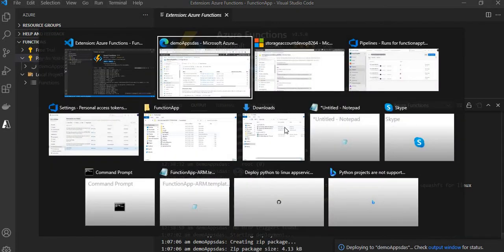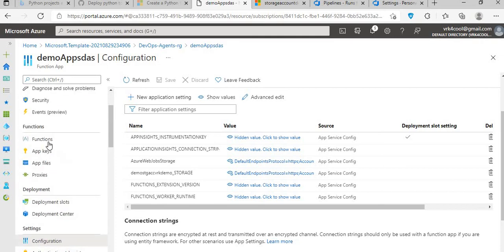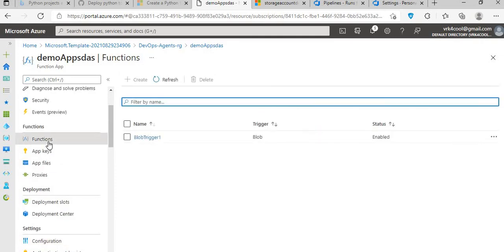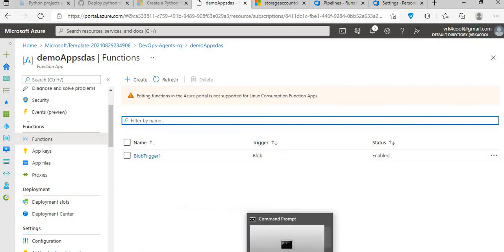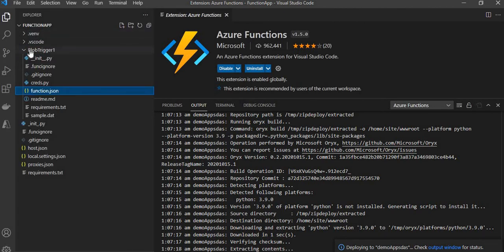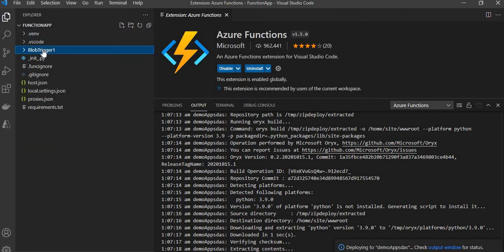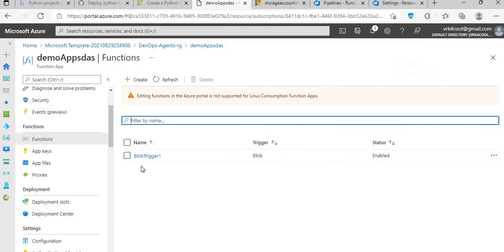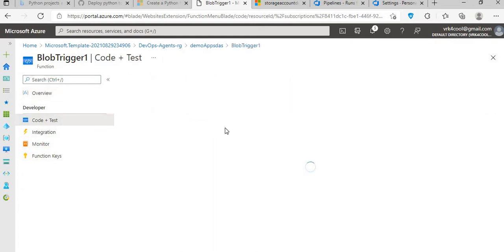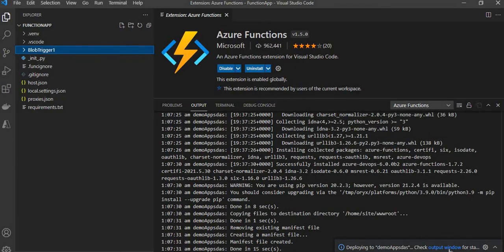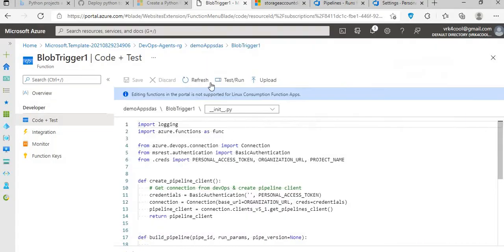In parallel, you can check it here. This is our function app. You go to the functions. You see here, blob trigger 1. This is the name of the function, and you can see that it is being deployed here. Under code and test, you can find your files. It's still going on. See, deploying to function app, copying files to destination directory. You are seeing the real-time values here.